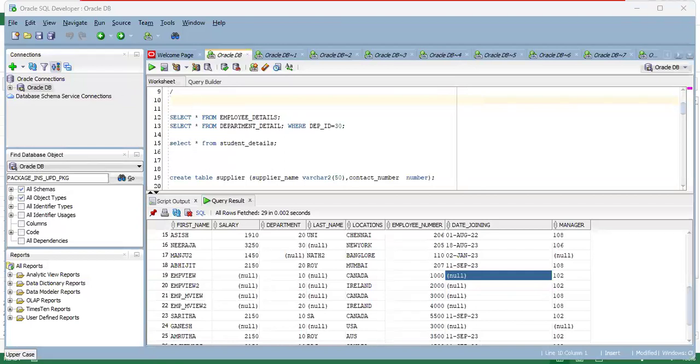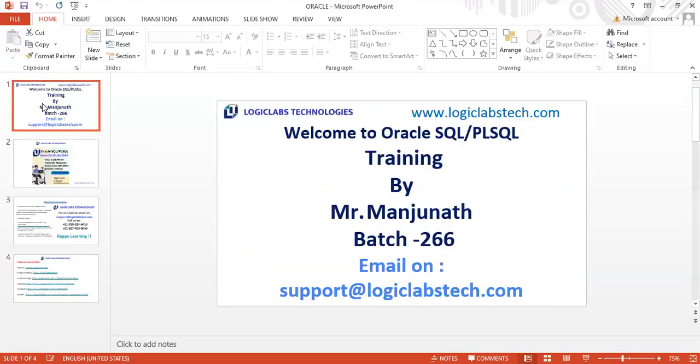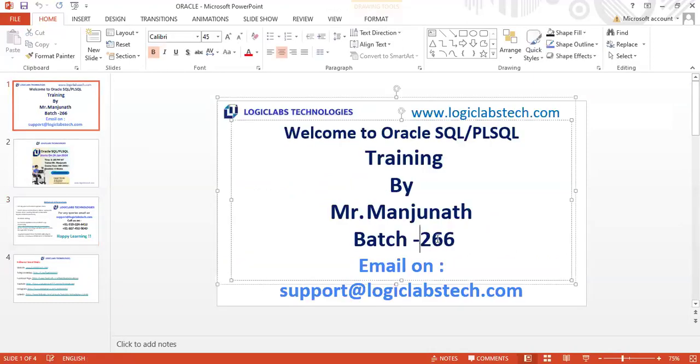You can drop an email to our support team, like whatever we discussed at the start, at support at logiclabstack.com. Drop an email with the subject saying batch 266 SQL and PL/SQL, and there is a support team who can share the installation document with you. You can follow the document, or else after the demo session I will guide you to install within the class itself.